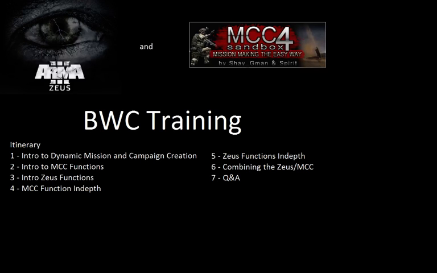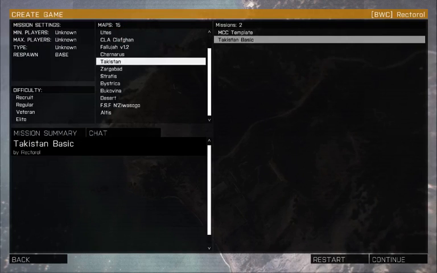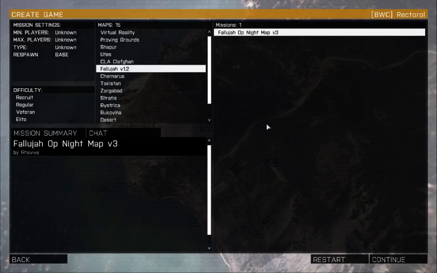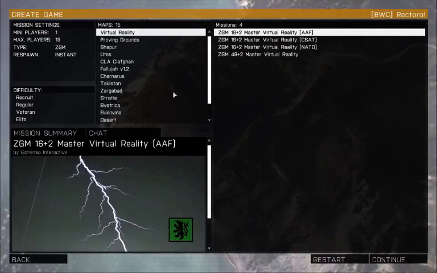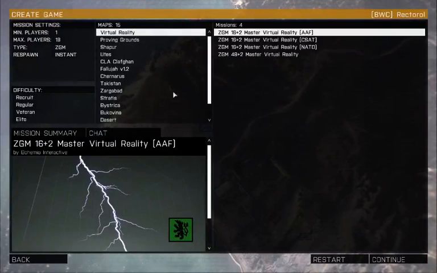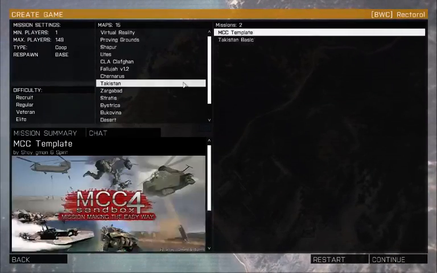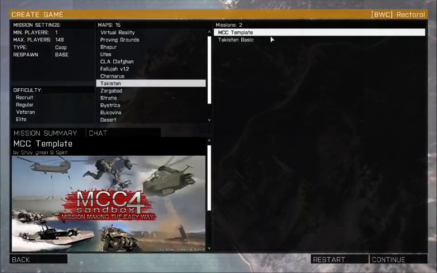Alright, so we're going to get into game here. The first thing you're going to get when you log into the game, obviously, you need to pick the map. Right now we're going to use Pakistan.